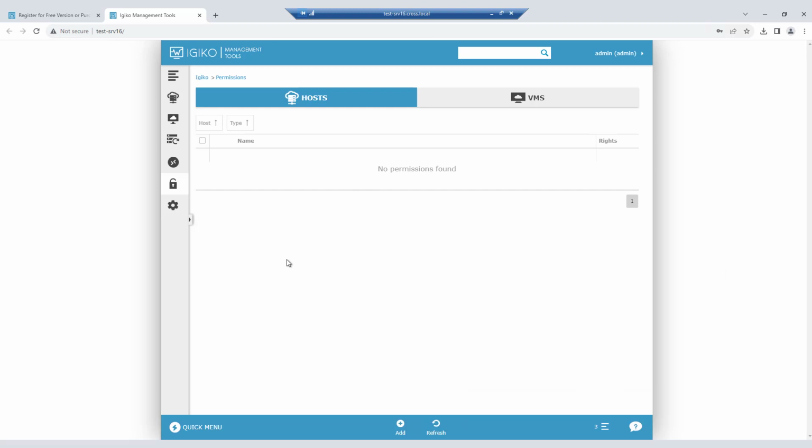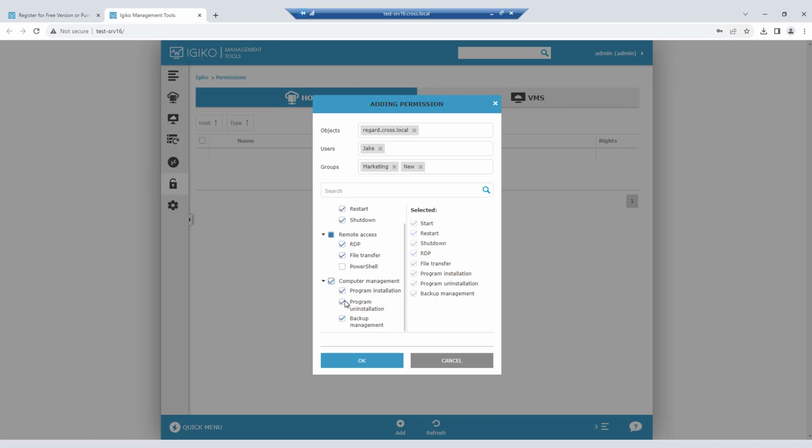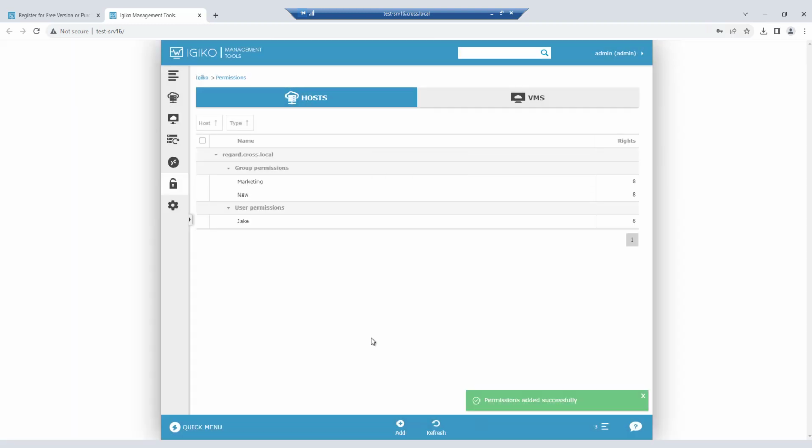And now go to the Permissions tab. On this tab we add the necessary permissions. Select an object, user and group. As mentioned earlier, these permissions will apply to each user added to a particular group and object. Choose an object, user and the group. You can also add a new group right here. Select the actions and click OK. Permissions added successfully.